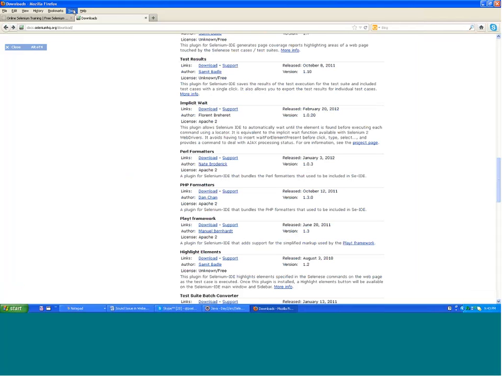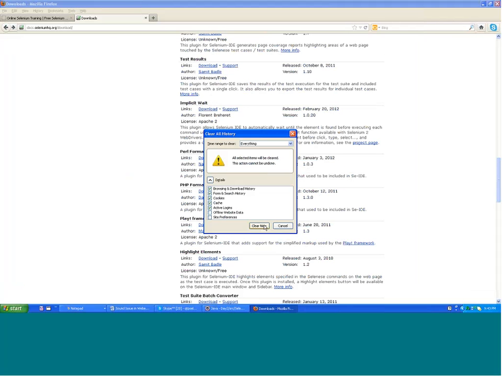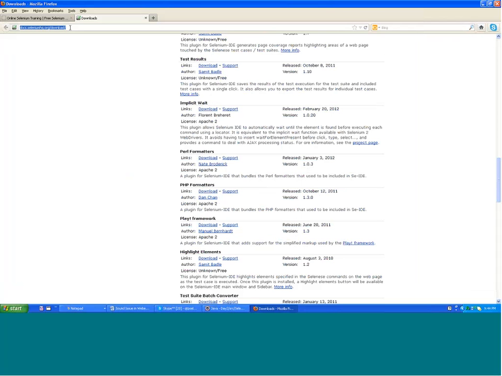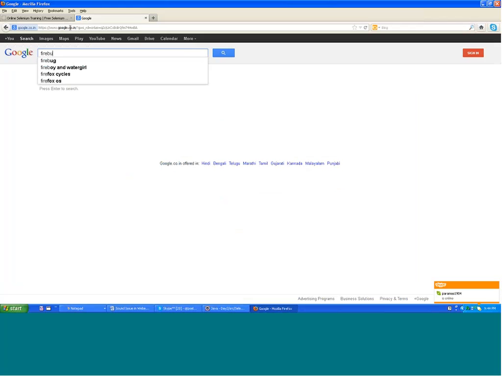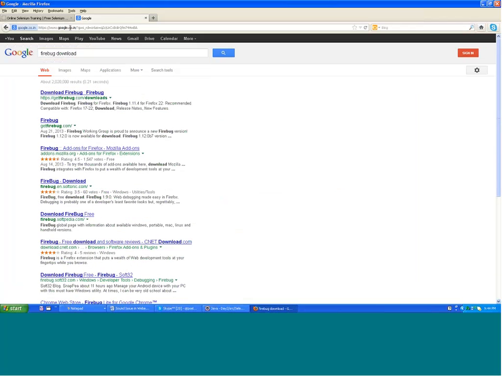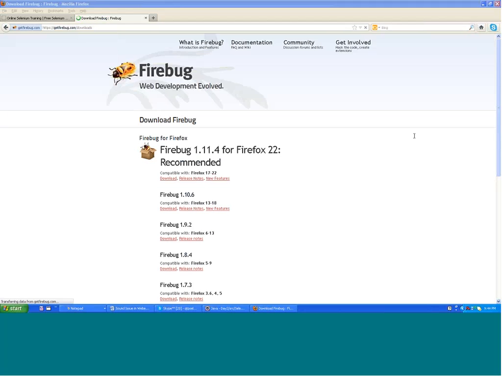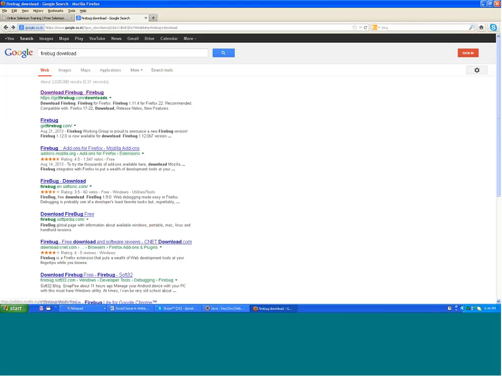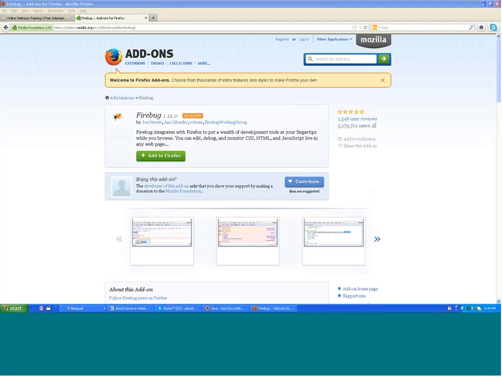To analyze the web pages, in case of Mozilla, it's better you install a tool known as Firebug. Go to Google, type Firebug download, and download it from this URL. Most of you might already have Firebug. Firebug is a tool which helps you analyze the source of the page very easily. The third link, this one, is good. Please ignore the above one. I gave another link on Webex chat.